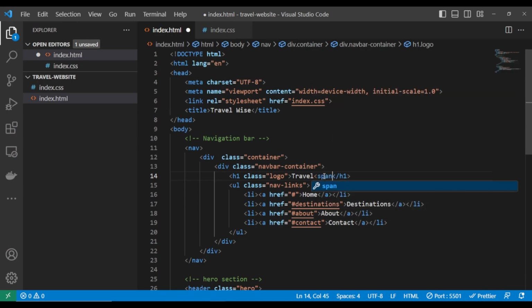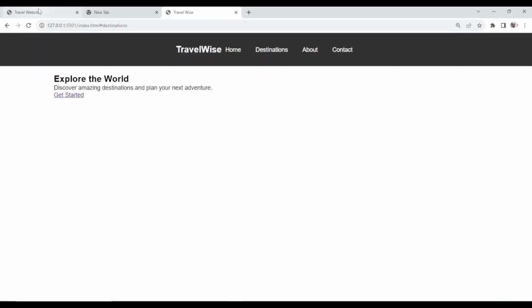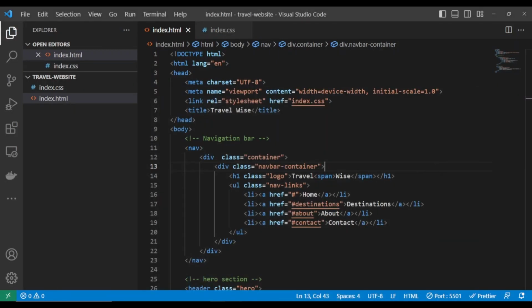Add a span tag inside it, then write "wise" inside it. Look at this. Then if you come here now, you see they are now in the same line. So let's style this. Let's give it a color, that purple color, that orange color. Okay, so we have to give that.